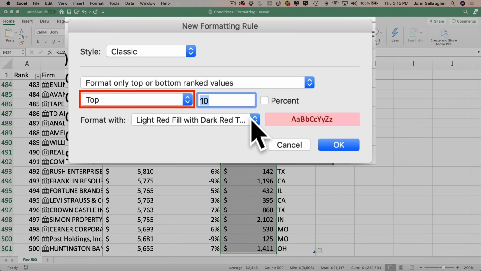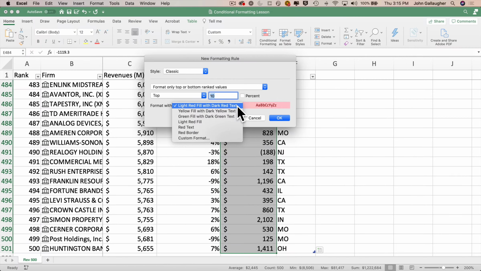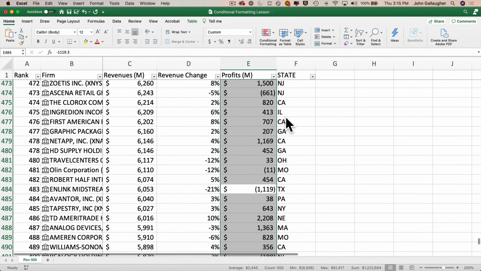% is not clicked. But if we're going to show the top 10, let's not show them in red. Why don't we show them in green? Because that means they're making the coin. So if we click on this Format with pull down menu, we see we got a bunch of different options here. Why don't we select the third one, Green Fill with dark green text, select that, click OK, scroll to the top, and will you look at that?